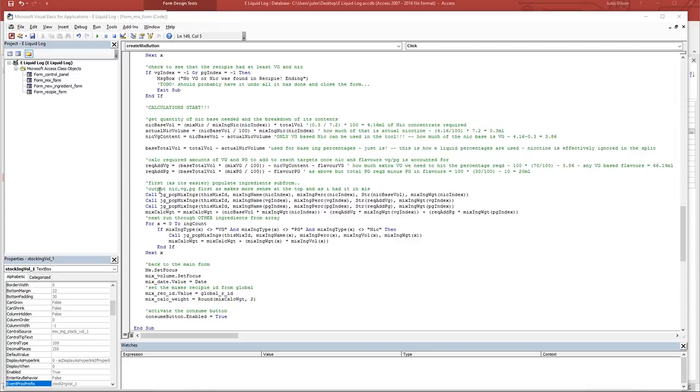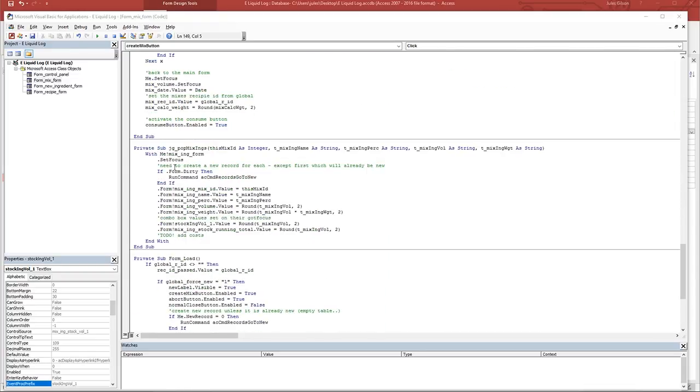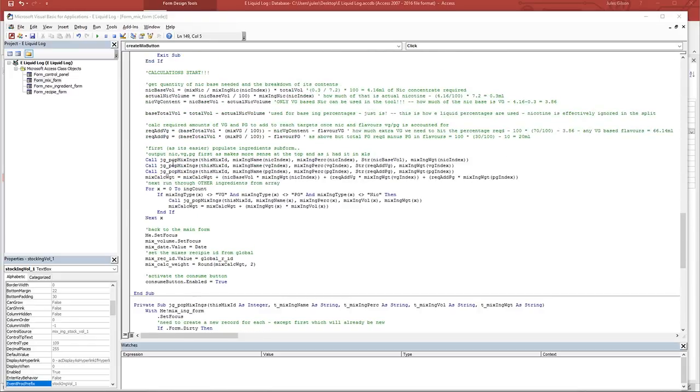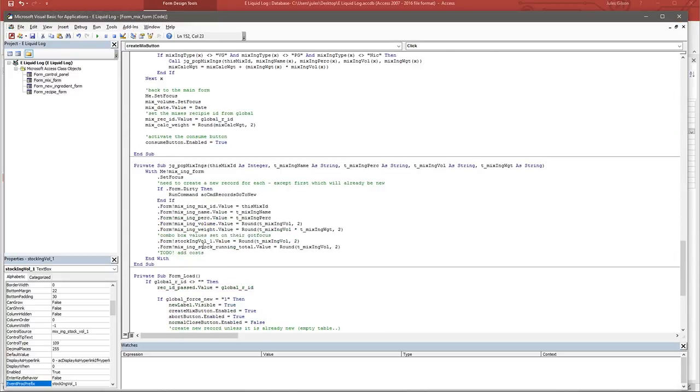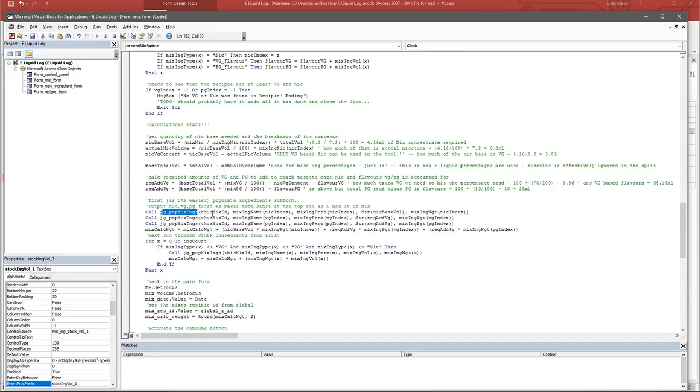So what we're going to do first is, because don't forget these are writing out to that subform, if I require a certain order of the ingredients to come out, which I do, then I need to send them to that in the order I want them. And the order I want them is nicotine first. So basically we are calling this subroutine to fill in these fields, and we are passing it the data it needs. So the mix ID, the name of the nic, the percentage of the nic, the base volume, and the weight of the nic.